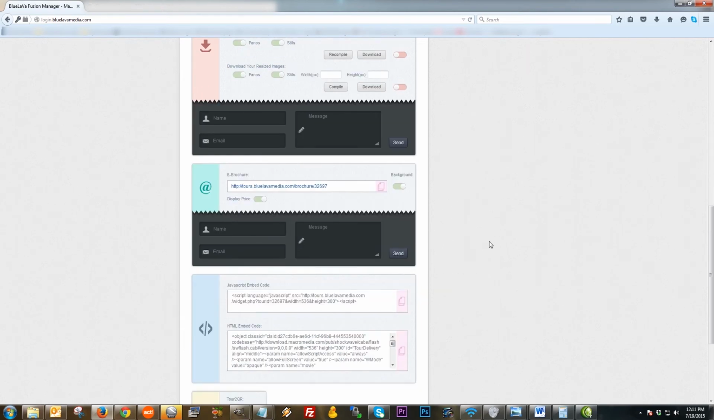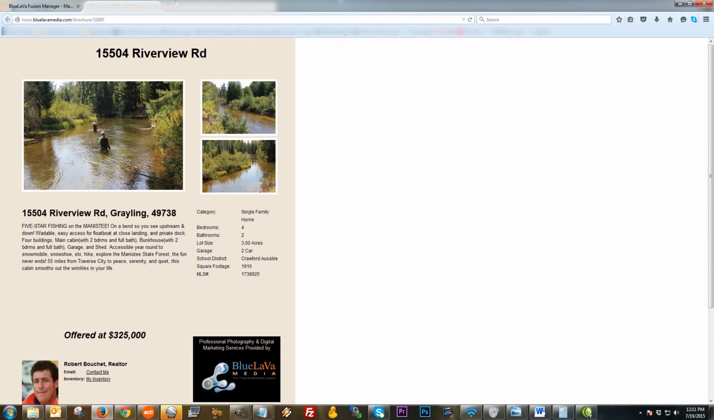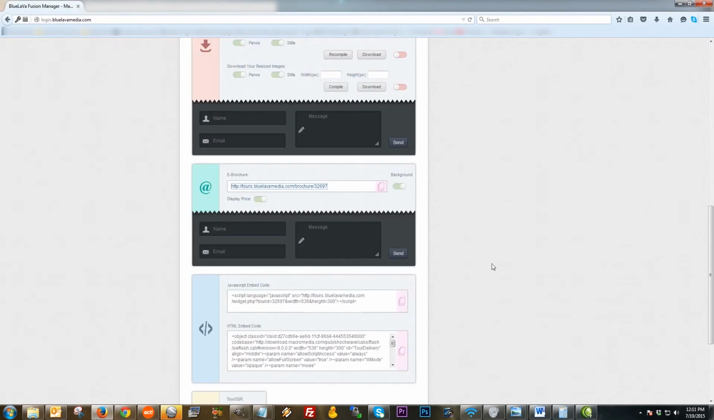Going further down the page here, you have e-brochure. To access the e-brochure, you would just click on this link, and you have basically an internet-friendly brochure that you're able to share with people. And then they can also click on take the virtual tour and so forth. So I'm going to close that out.